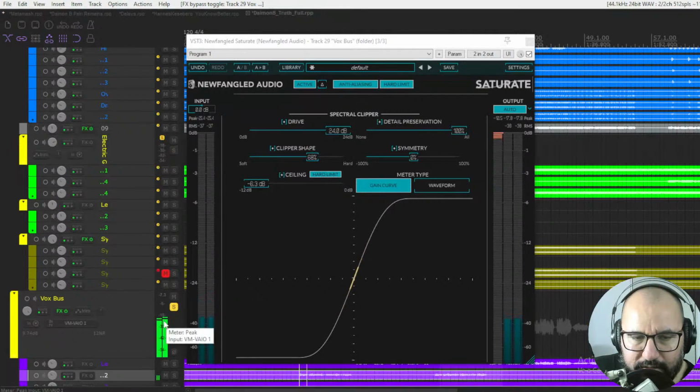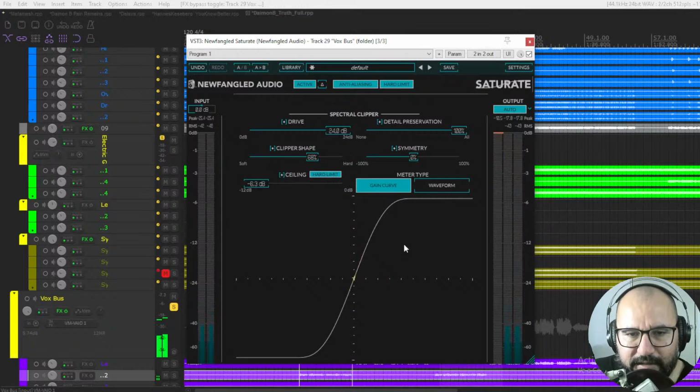Let me remove the plugin. It's more dynamic, right? And there we have it. We fully controlled with the clipping and also adding some coloration.